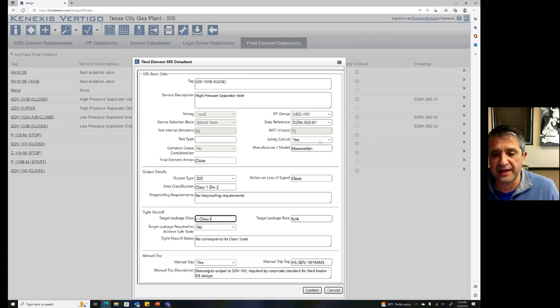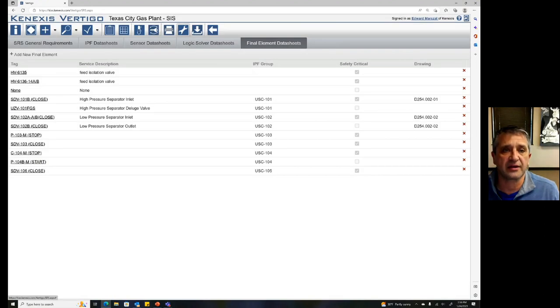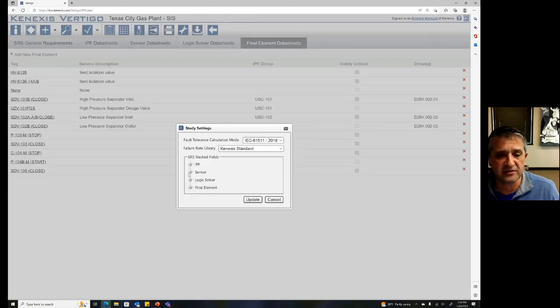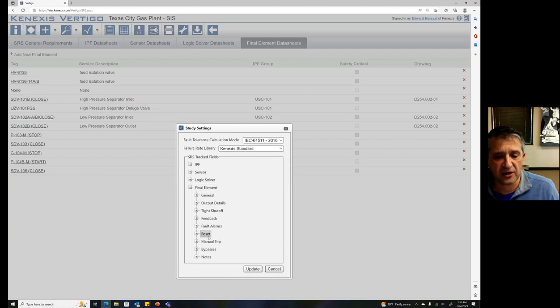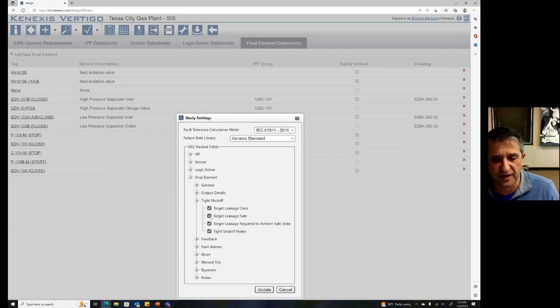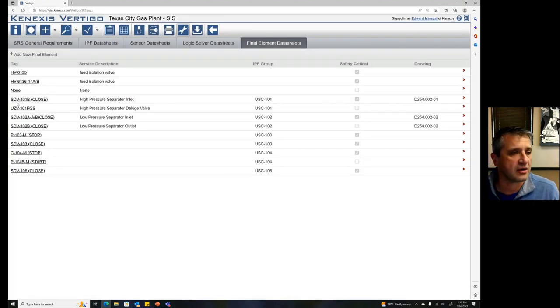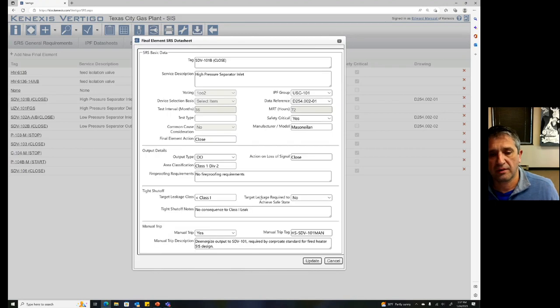So what I'm going to do is get rid of that target leakage rate by going into the study settings, SRS track field for final elements, tight shutoff. I don't want to see target leakage rate. Hit update, and now, boom, it's gone. This is our tight shutoff section. I don't need to see it anymore. Now, that doesn't mean it goes away. It just means you're not looking at it.